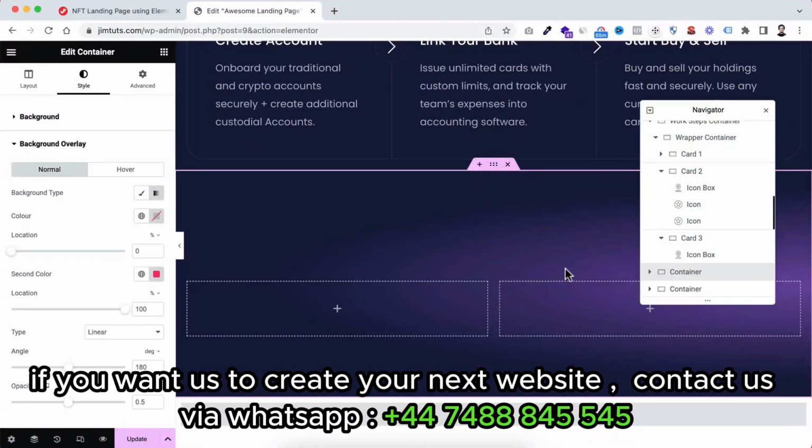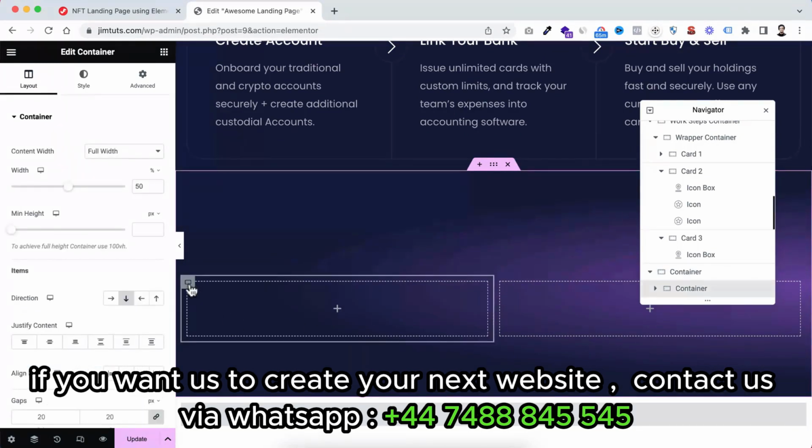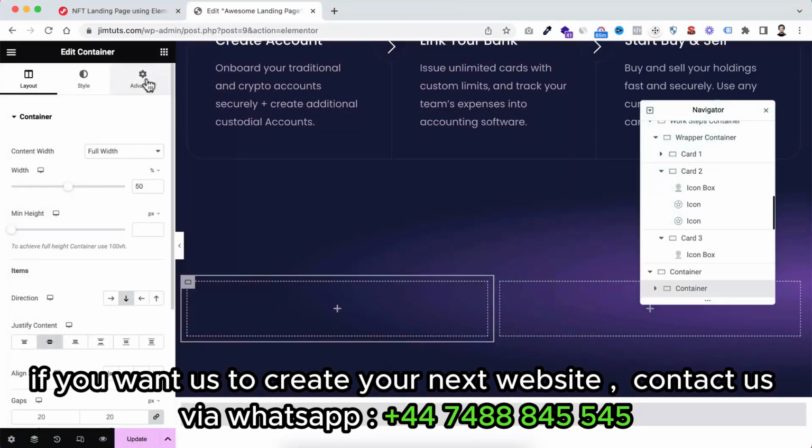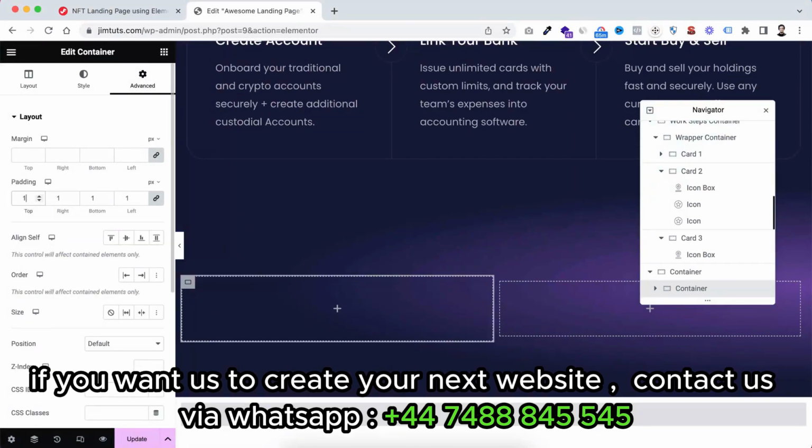Okay, so let's now start with the left container. So here I'm selecting the left container, and first of all the default content width is full width, and here the width is 50%. Everything is fine. We can just make the justify content value centered. Also let's add some padding, so go under the advanced tab. Here I'm adding 10 pixels of padding, but now just unlink it because here at the right I want to add 65 pixels of padding.